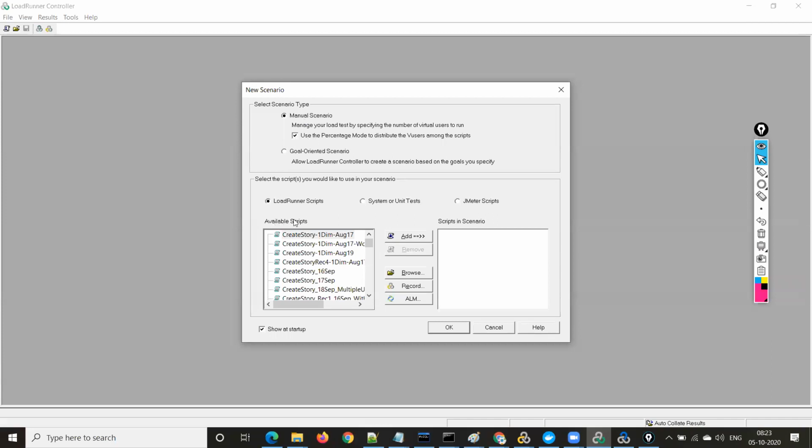In the bottom section, see here, select the scripts you would like to use in your scenario. The first option you have is LoadRunner scripts, and you have a couple of others like system or unit test and JMeter scripts. We'll come to this later on. First let us understand the LoadRunner scripts. By default, LoadRunner scripts is selected, and the next window shows you some LR scripts on your machine.